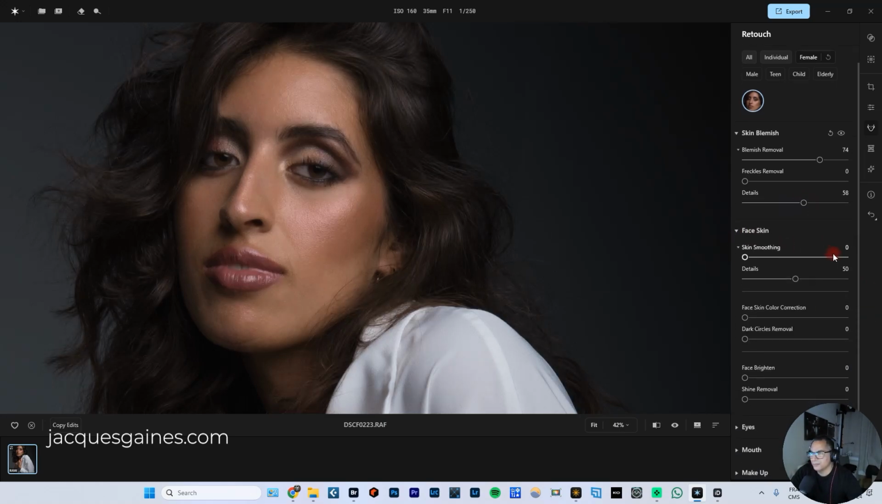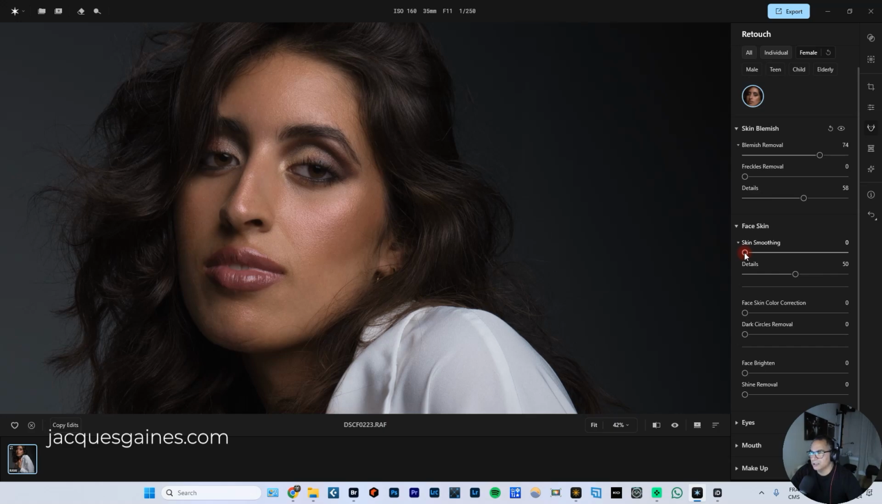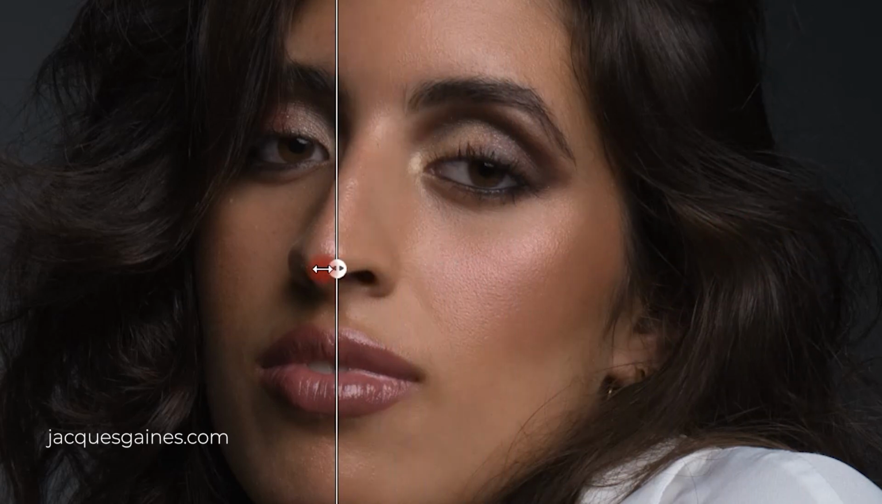Let's go to face skin. And this is a test for me right here because skin smoothing is 90% of the time, all this AI stuff does a terrible job and the person looks like a doll afterwards. So let me move this up, just play with it a bit. Whoa, holy moly, that looks good. Let me see this. Wow, that's pretty amazing. Whoa.